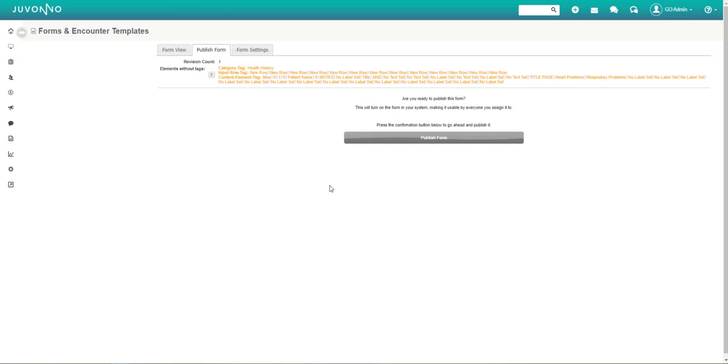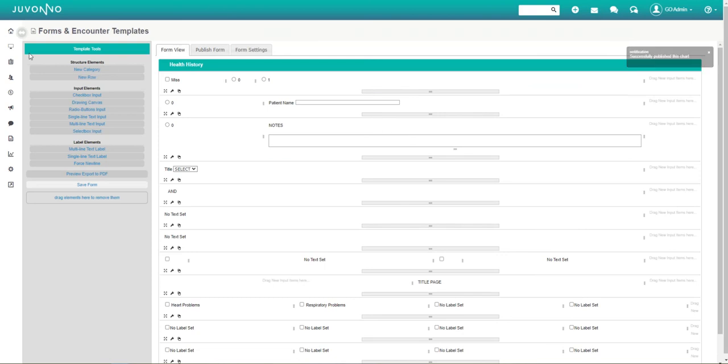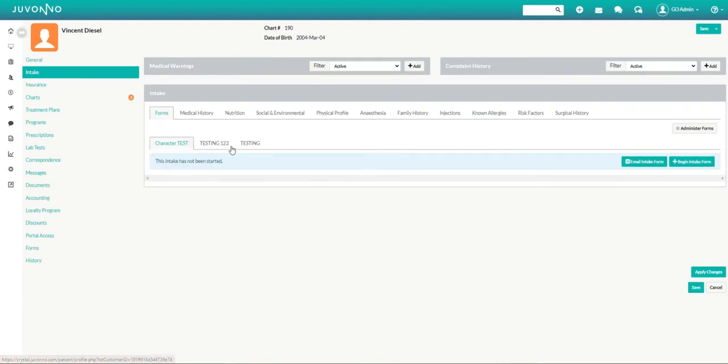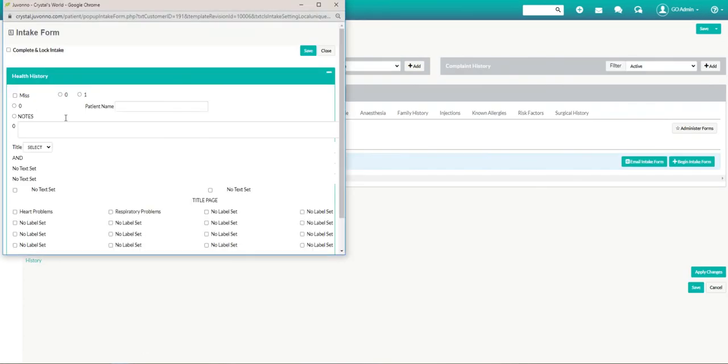Anytime there is a change or a modification to a chart or intake form, you will need to save it and you will need to republish that form. So once I've published it again, those updates, when I go into the patient's profile, will now show up when I look at those intake forms. So now you can see it, the spacing is much better, and the patient would be able to select from here.